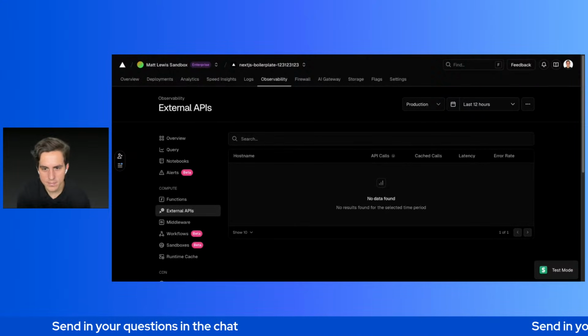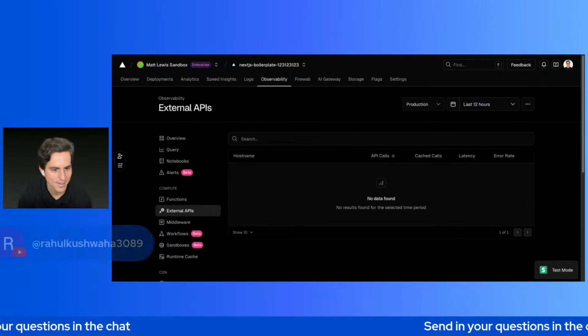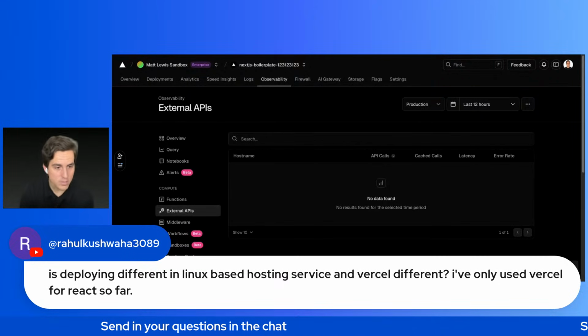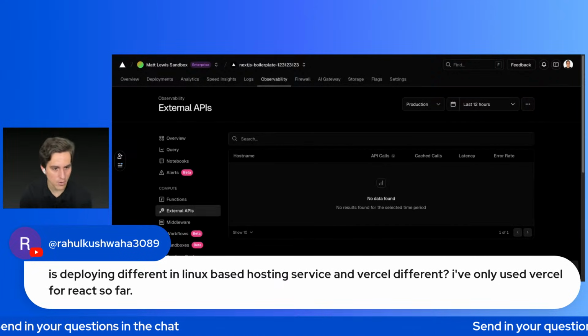Cool. Let's see. Is deploying different on a Linux-based hosting service versus Vercel? I've only used Vercel for React so far.